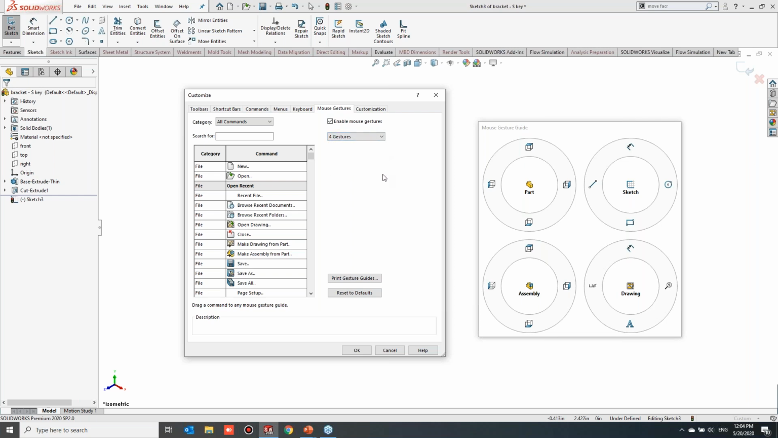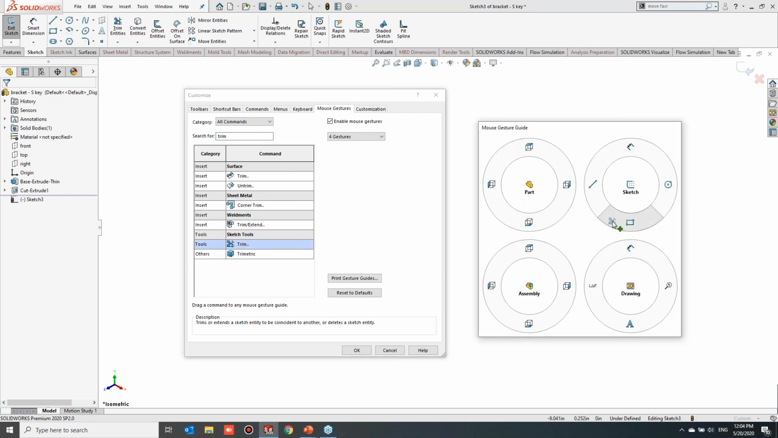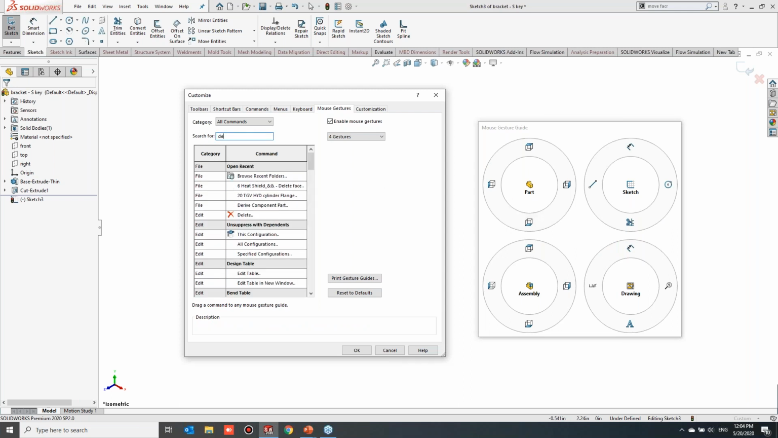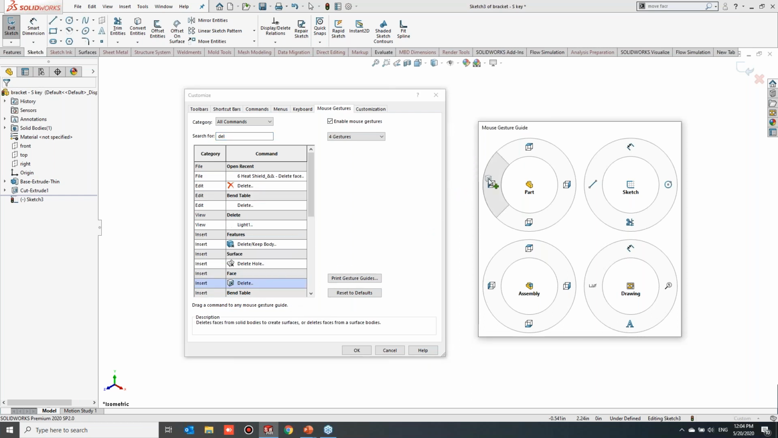Okay, fine. Now I need to have the trim tool in my sketch mode. For that, I can utilize this search bar option. By entering the name of the command, I will get the command. Simply by drag and drop, I will have my command at my gesture. Here, for example, in my part, I need to have delete face. So just enter the name. By simple drag and drop, we can customize our gesture. Also, we have an option to print our gesture guide. If you want, you can print your gesture guide and place it in your workspace. Okay, fine.